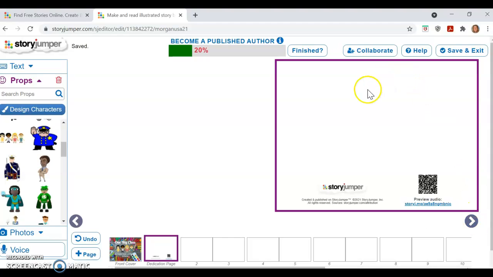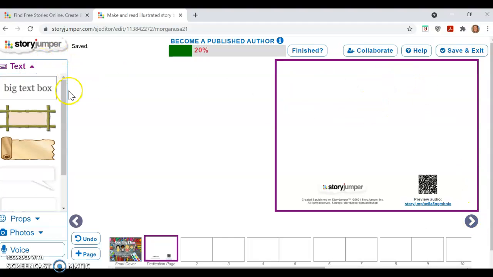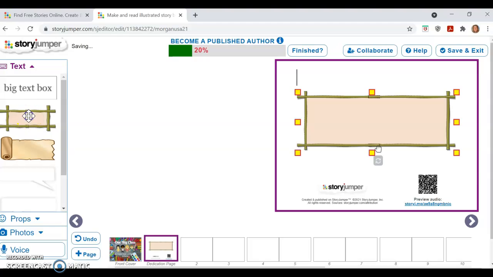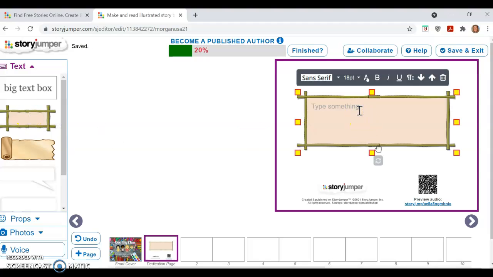Next, you can have a dedication page if you'd like. You can put whatever you want in there, dedication to the original book. So we're going to put dedication to One Big Heart, which is the original book, a celebration of being more alike than different, by Lindsay Davis.